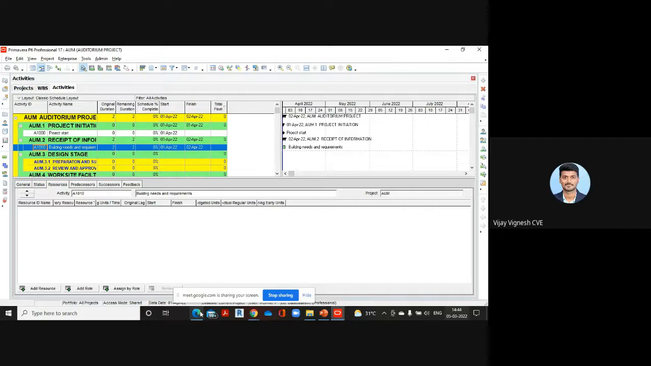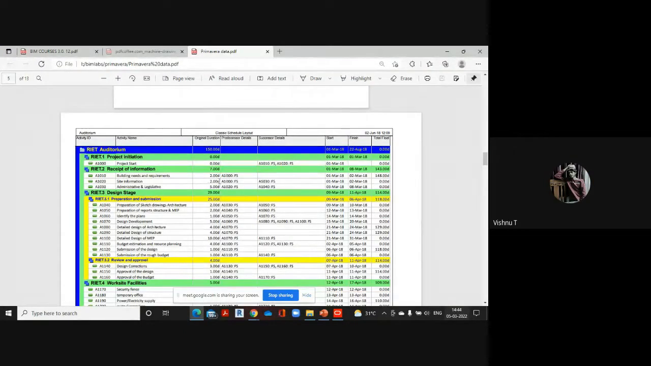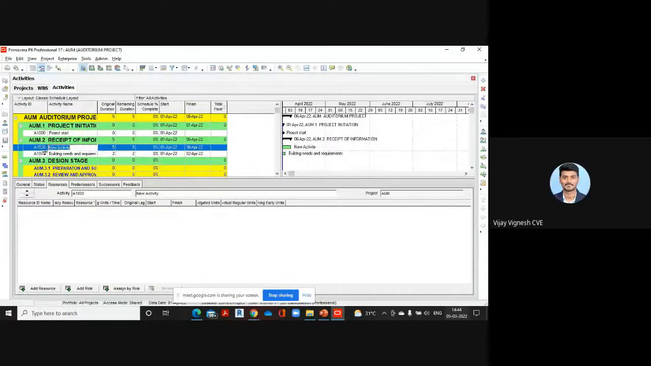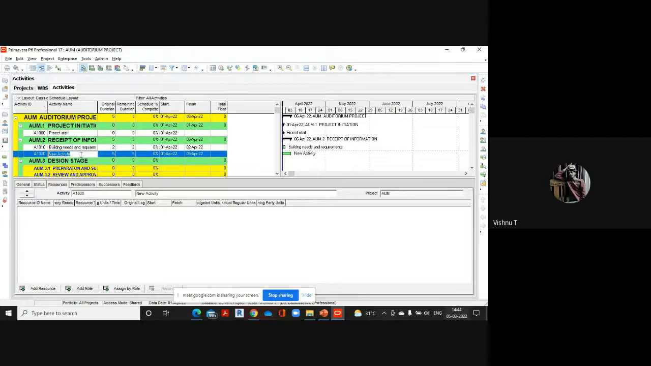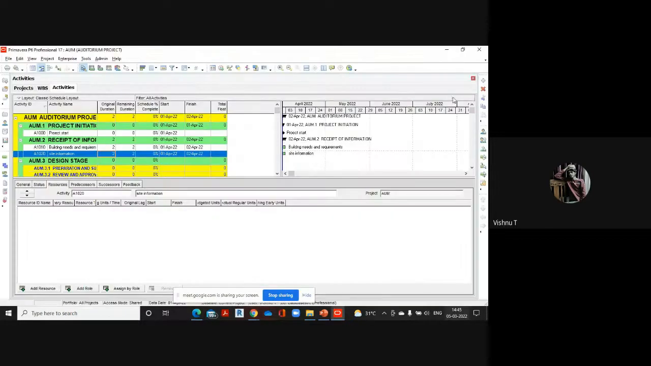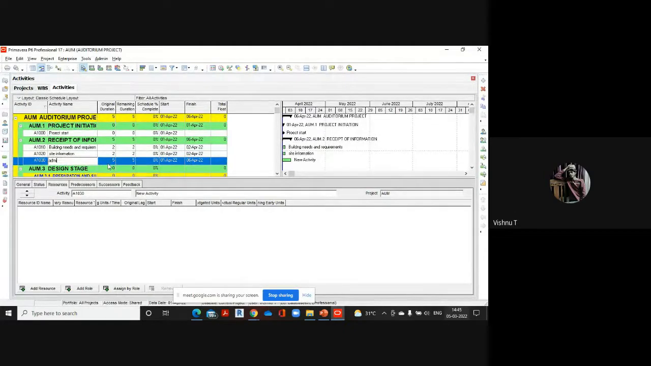Now you can add the next activity. The next activity is site information. Duration is 2 days. Click on this plus button. You can directly add it, it's a bar. Site information, 2 days. Next, administrative and legislative, 5 days.